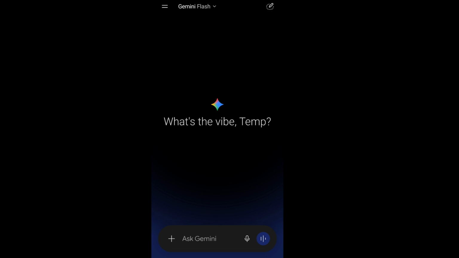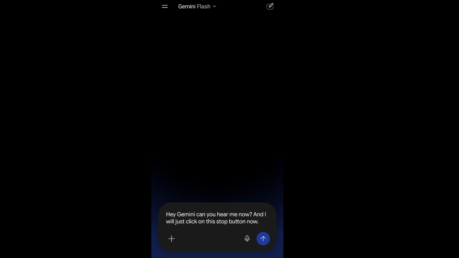Here we are having the mic icon. Just click it. Hey Gemini, can you hear me now? And I will just click on this stop button now. So what this will do is convert our input voice into text. If you don't want to type too much, you can simply give the instructions through voice. So this is the voice input way.